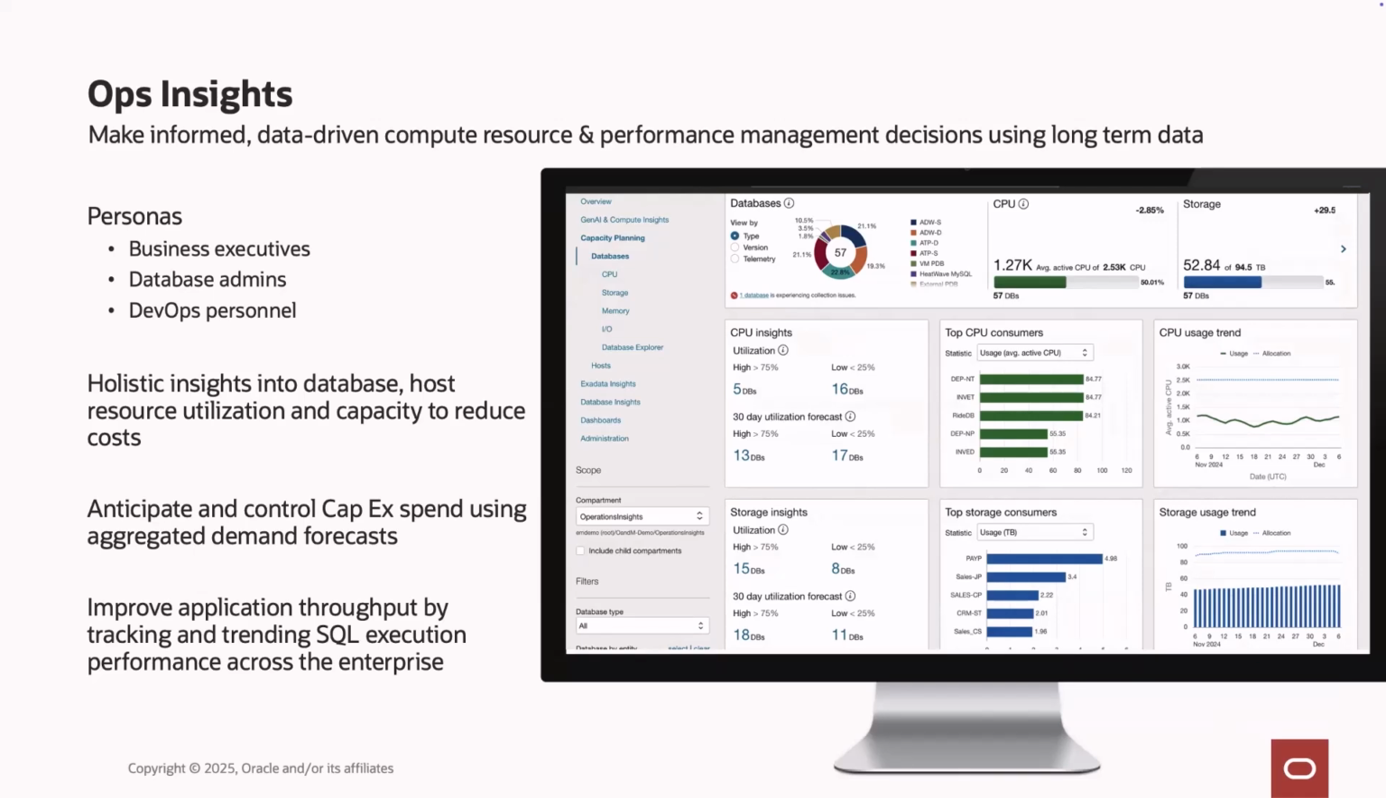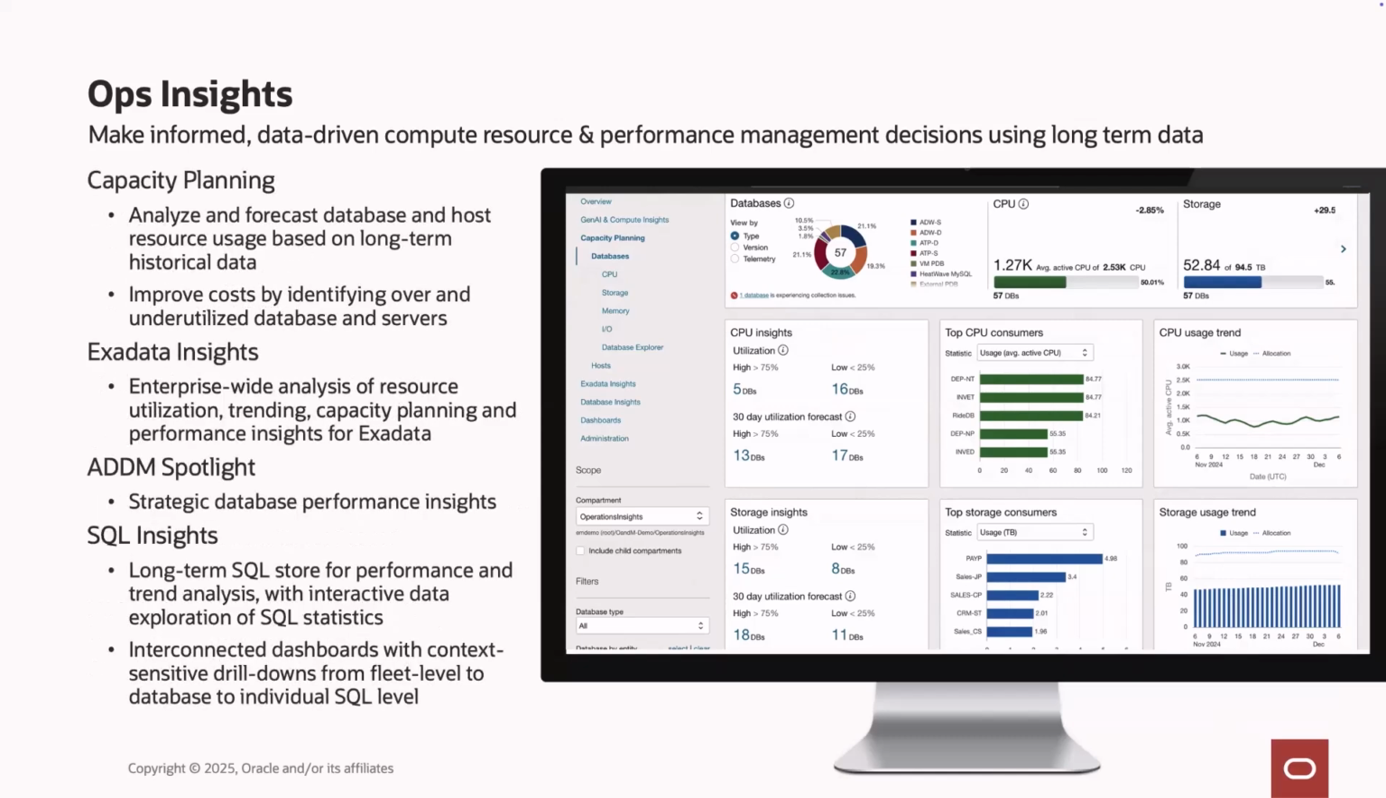We provide it on an Exadata level. And then we also have a lot of warehouse capabilities to view your own data, create notebooks, et cetera, on top of these data stores.